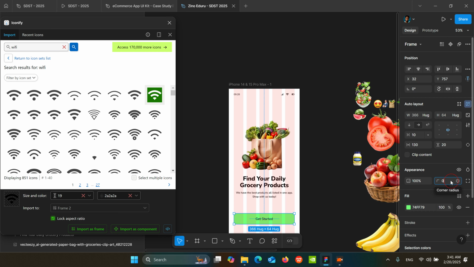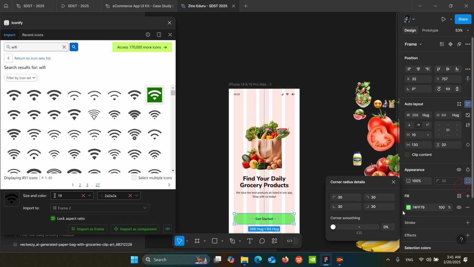Okay, and then we come to the appearance here. We're going to add a curve to the edges. For the curve to the edges, let's just say 30. Okay, this is what 30 brings. Now you can actually modify it. You can click on this place here, and you can make each of the different curves different. You can make one 0, and you can see the effect it has. So this is where you can actually edit that effect.